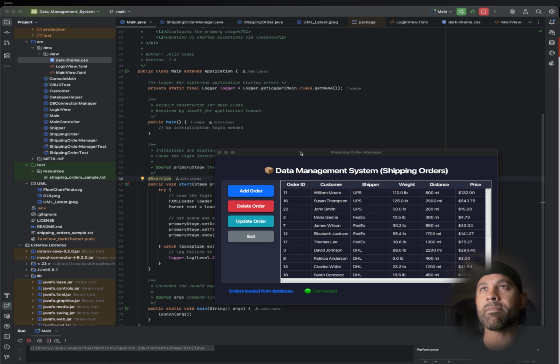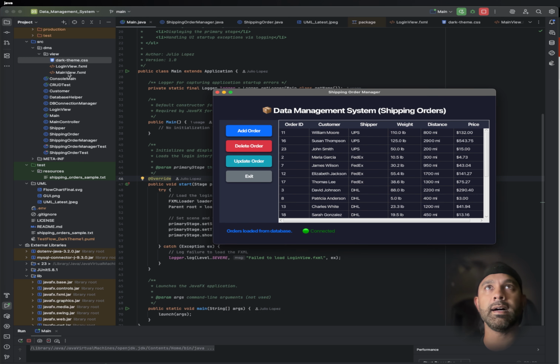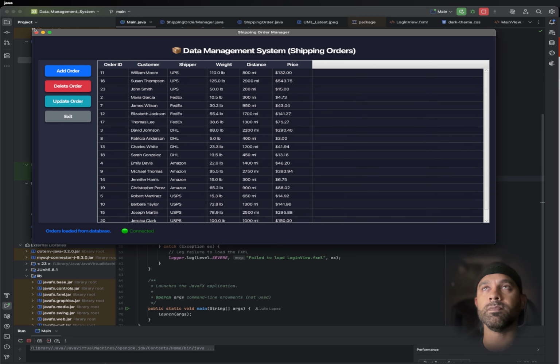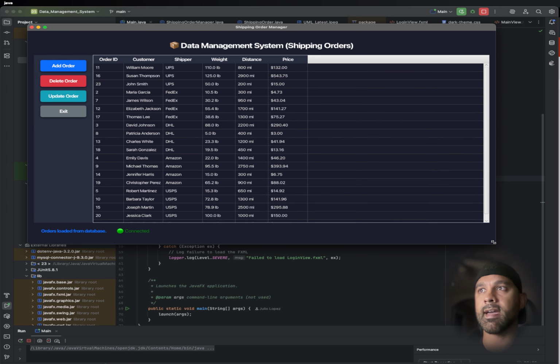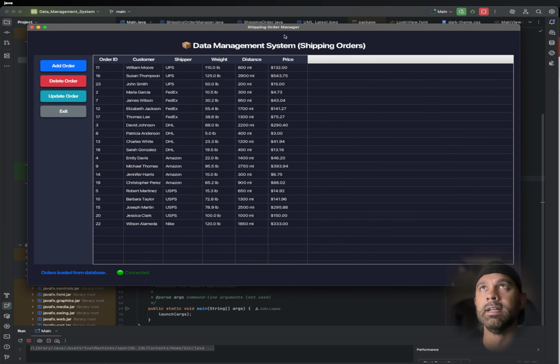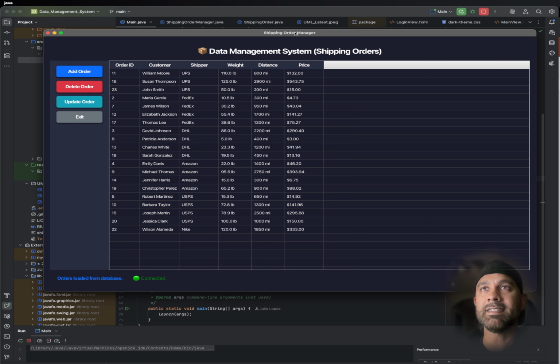Okay, I'm connected. I input my credentials, so this is technically the main view right here, and the login view was where I input my credentials. Let me make this bigger so you can have a better view of the table. Let me see if I can put them side by side.